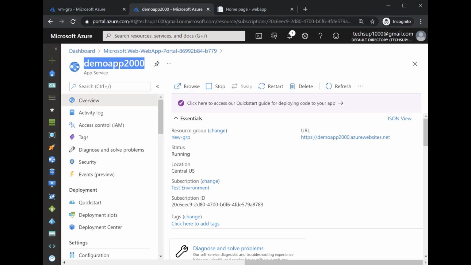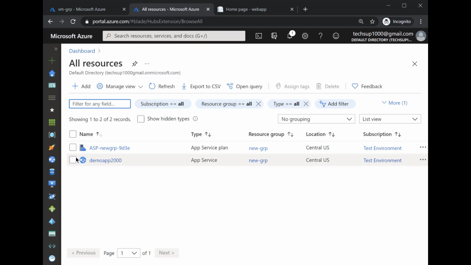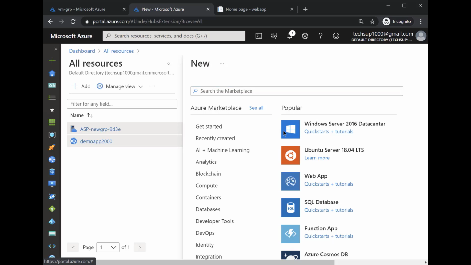Remember, we had deployed a web app onto a particular app service. If I go onto all resources, over here I have my app service and I have my app service plan. Remember that the Azure App Service Plan is responsible for building the compute infrastructure which is responsible for running your web applications. And you can create additional web apps and use the same app service plan, but there is a small caveat. Firstly, let me click on add, and again I'll choose web app.